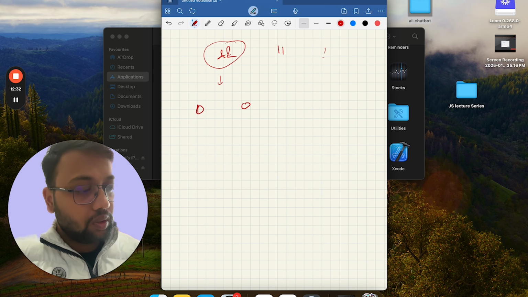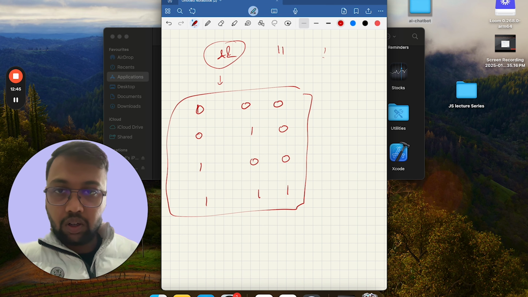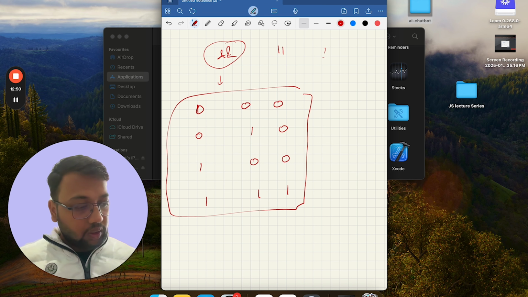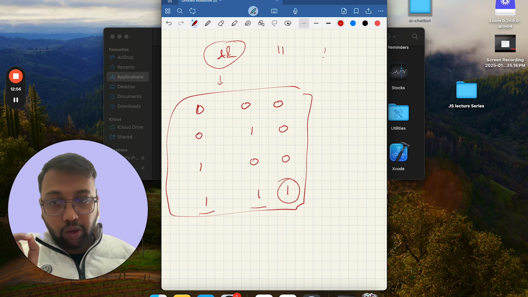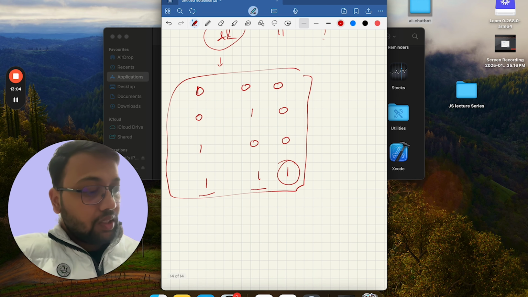0 and 0 is 0. 0 and 1 is 0. 1 and 0 is 0. 1 and 1 is 1. I am assuming that we already know this table. So with the AND logical operator, both should be 1, then only the final output will be 1. Both should be true; the final output will be true only if both the conditions are true.